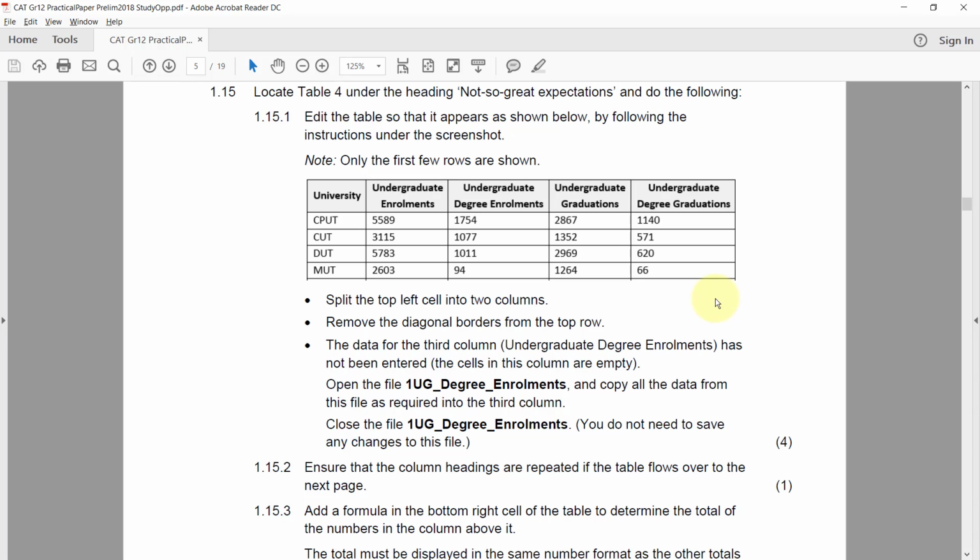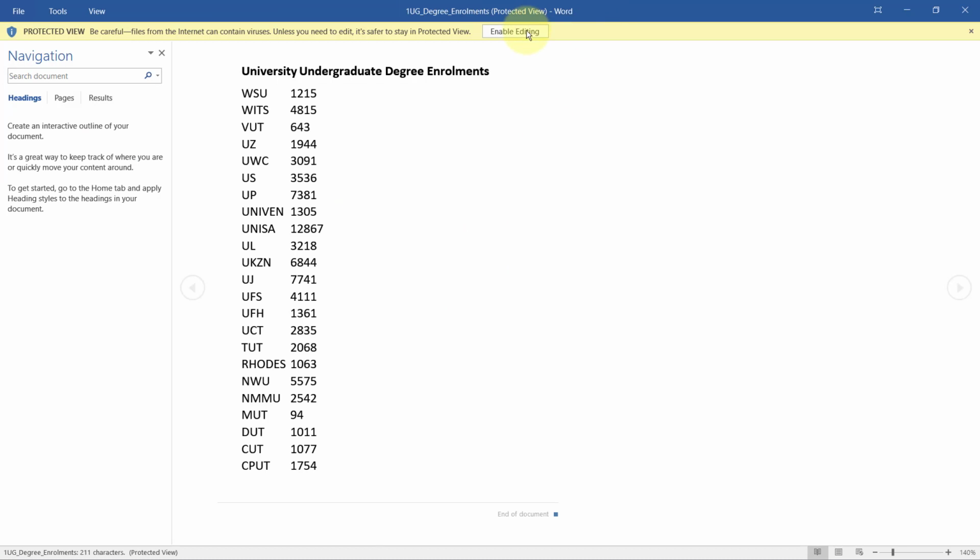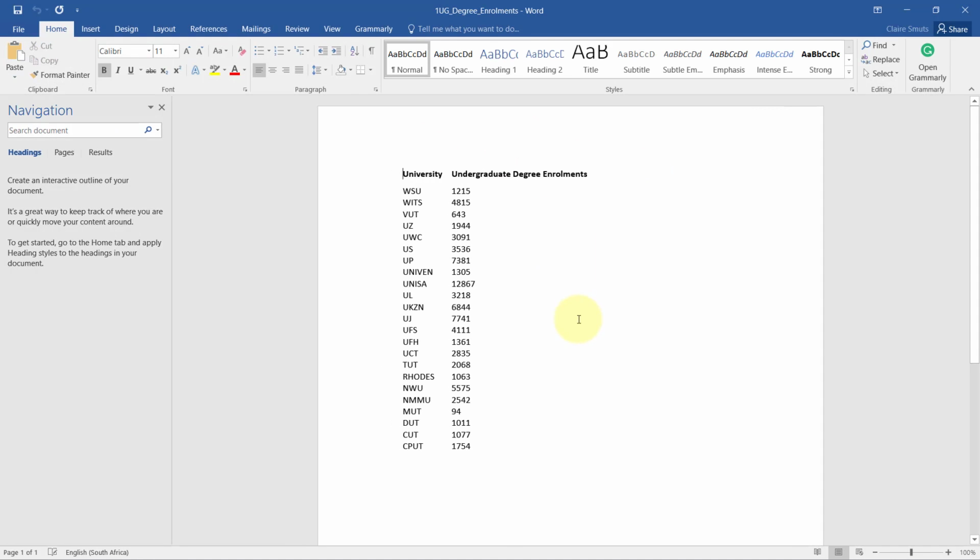The data for the third column, undergraduate degree enrollments, has not been entered. The cells in this column are empty. Open the file 1UG degree enrollments and copy all the data from this file as required into the third column. Okay, so let's go find that. 1UG degree enrollments. Enable editing.